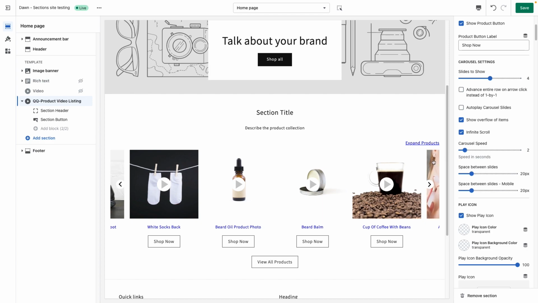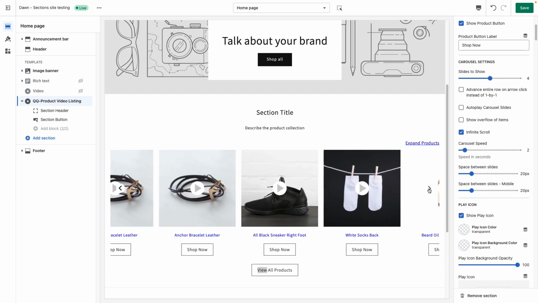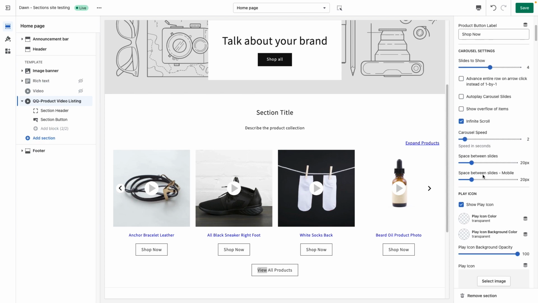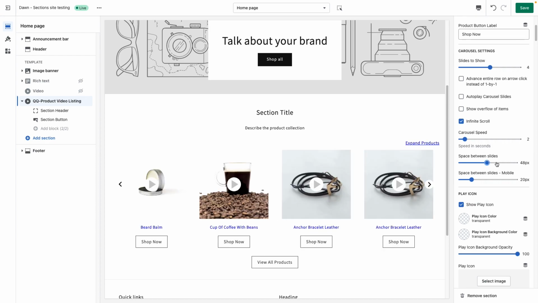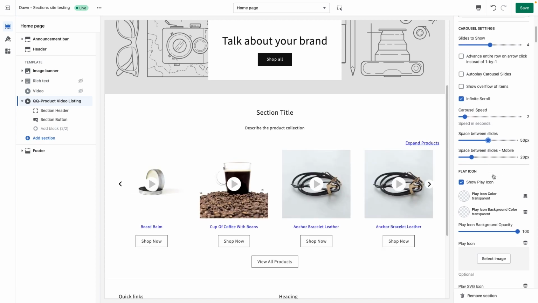Overflow of items. As you can see, there's an overflow here of the products over on the edges. So it kind of hints that there are more coming along, but you can turn that off. And as you can see, we don't see anything in the overflow of them. Next, we can adjust the space between the slides, which is right over here, so we can adjust and make them much bigger, much smaller, and so on. We have the same setting for mobile.